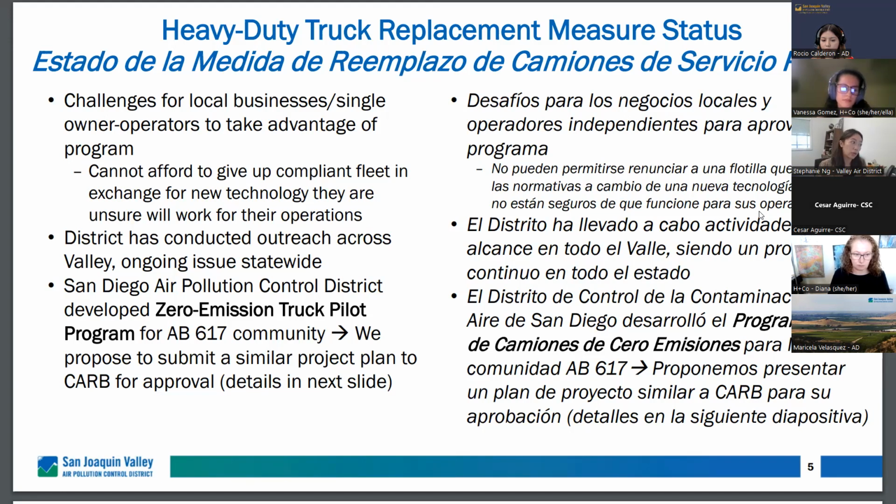At the San Diego Air Pollution Control District, they developed what they call, it's a mouthful, the Zero Emission Truck Pilot Program for their AB 617 community. We plan today to propose to submit a similar project plan to CARB for approval to open a new pathway for this program to allow for more participation. And I'm going to talk about more details about what this proposed project plan could look like.